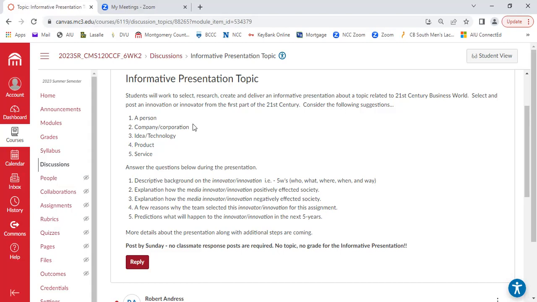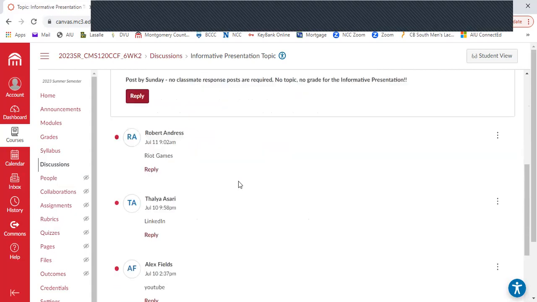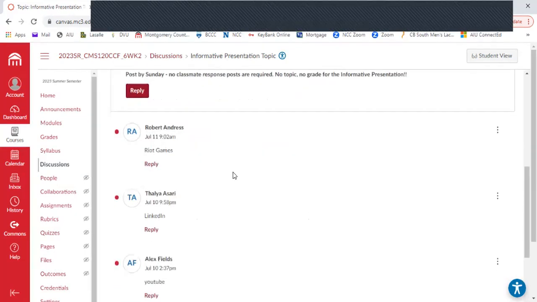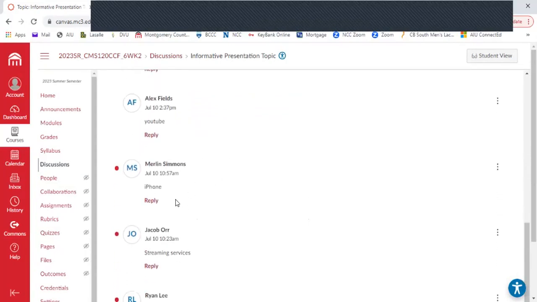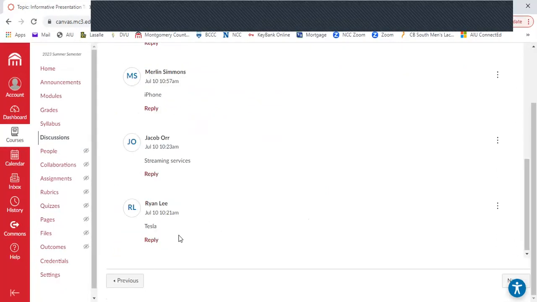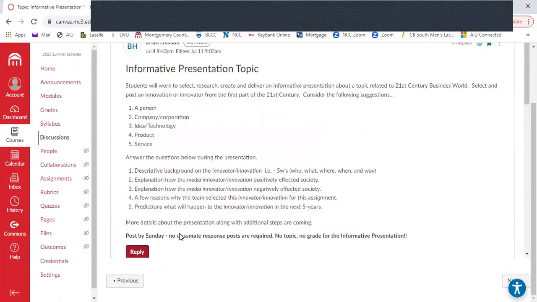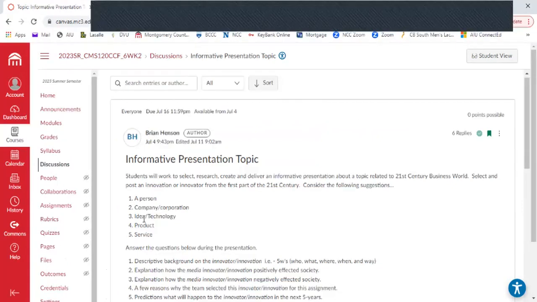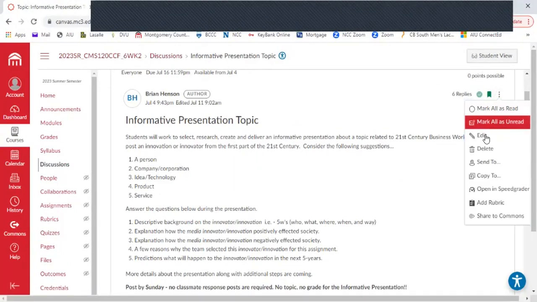So I'm just gonna take a quick tour and see what some people have so far, if you don't mind, if that's good. Riot Games, don't know what that is, okay, LinkedIn, all right, YouTube, okay, iPhone, all right, streaming services, okay, and Tesla, okay, so these look pretty good so far. Yeah, so basically what I would do is I would reply back with a complete, okay, and once you see that it's complete, I'll show you what that looks like.